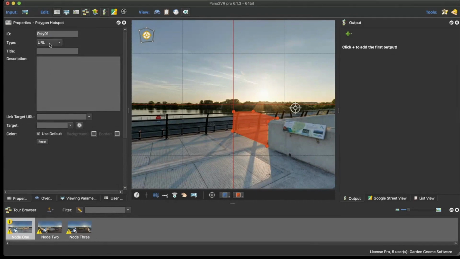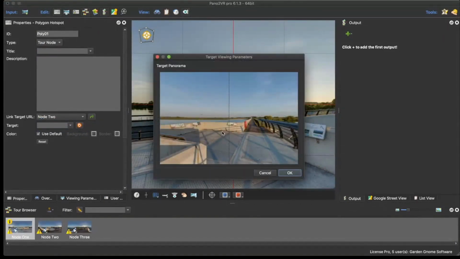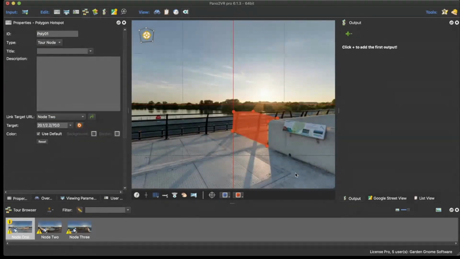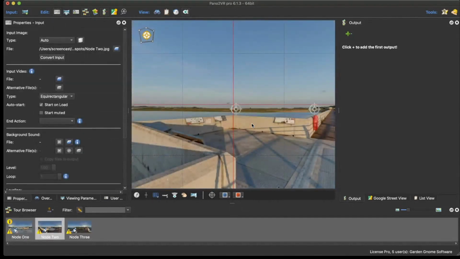Now, as you can see, with the polygon, I have the option of it either displaying a website or linking to a tour node. So I'm going to select link to a tour node, and select the tour node. It's going to go to node 2, and I'm going to select its target view, so the view it should have when it gets there. So I'm going to set that. Click OK, and I'm going to use the keyboard shortcut, Option on the Mac or Alt on the PC, and we can change nodes.